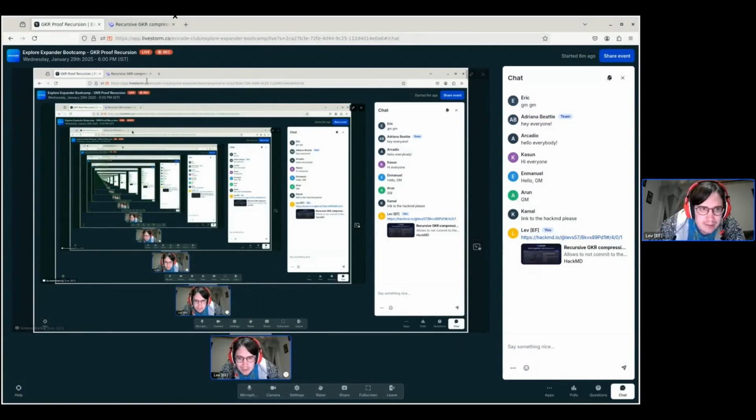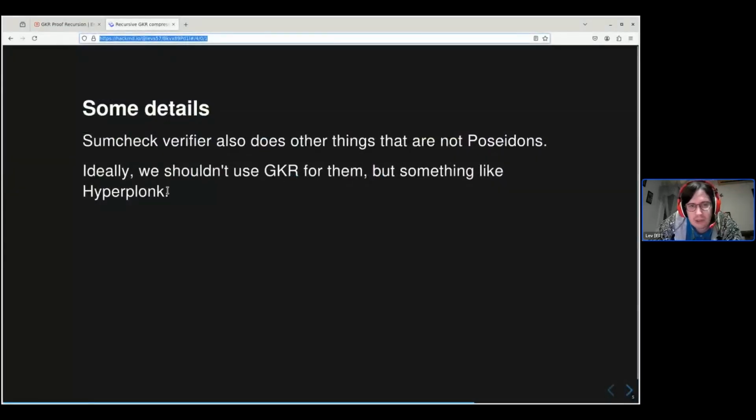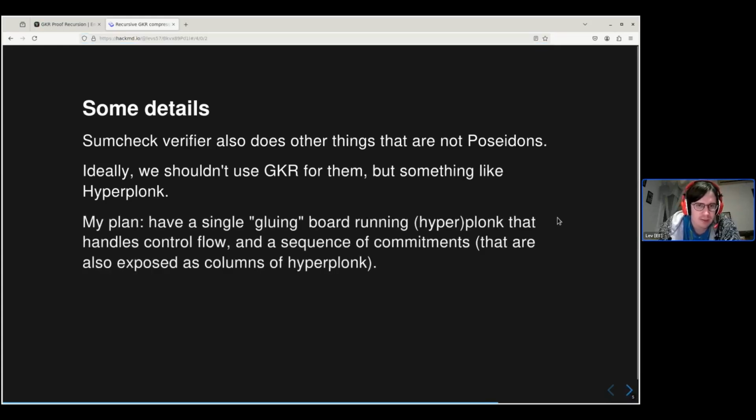So once again, this is mostly a proposal of a project. Ideally, we shouldn't use only GKR, but we want to use something like HyperPlonk. This is a bit different from how Expander works, because in Expander your circuit is fully a GKR circuit. And I think we should do something different.